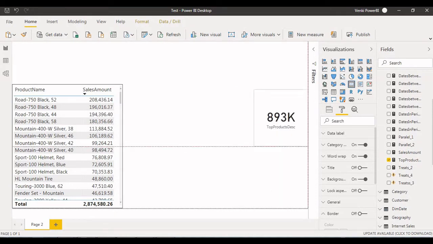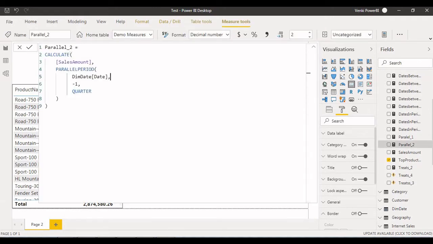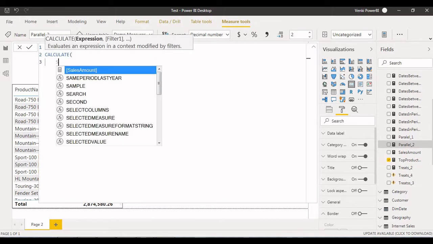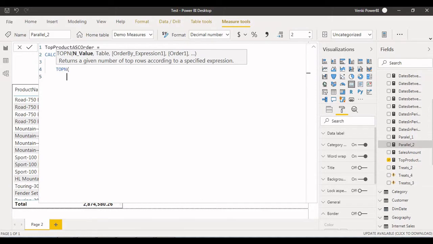So this is top 5 product sales amount. Okay, and the same thing we'll try to find the top 5 products in the ascending order. So let me write the code for that also. So top products in ascending order, calculate sales amount, so top n, here I'm giving the 5.